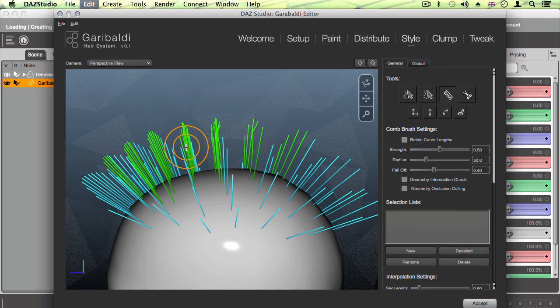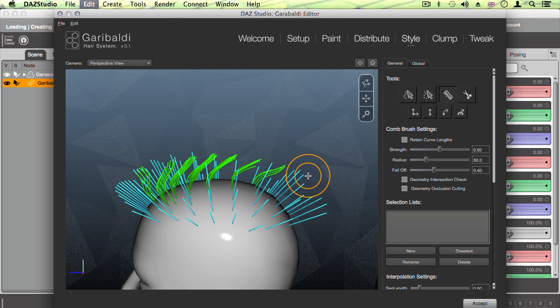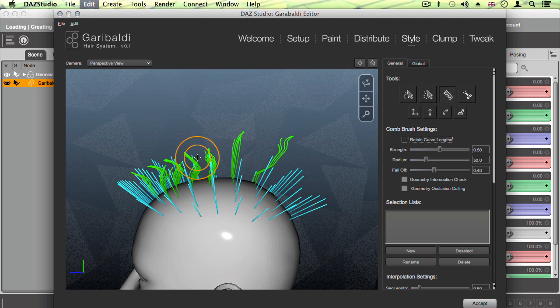Our next tool is our comb brush tool. We can simply click and drag to edit our curves. As default, the curve lengths will be retained. If we change our setting, we can quickly stretch our curves to any desired length. Any additional control points will be automatically added.